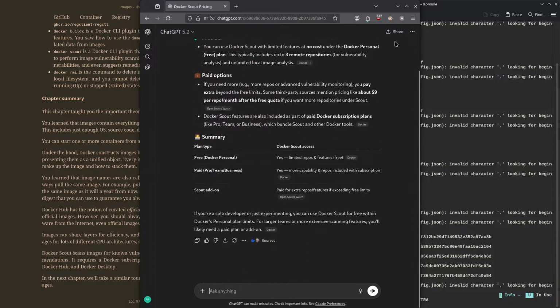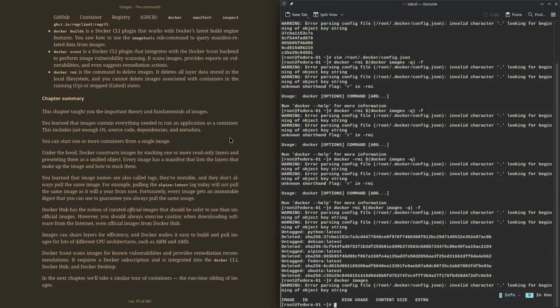Okay. But the important theory and fundamentals of images: you learned that an image contains everything you need to run an application as a container. You can start one or more containers from a single image. Under the hood, Docker constructs an image by stacking one or more read-only layers, presenting them as a unified object. Every image has a manifest that lists the layers that make up an image and how to stack them.